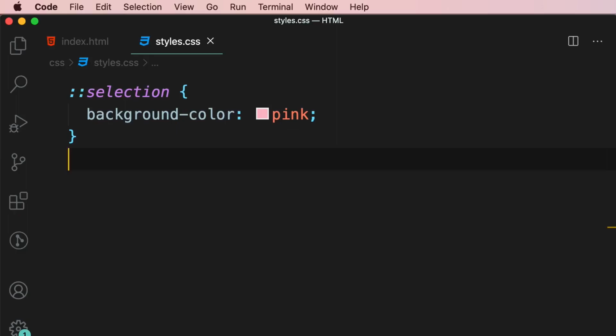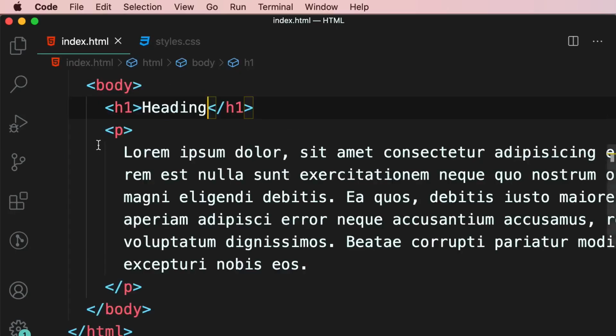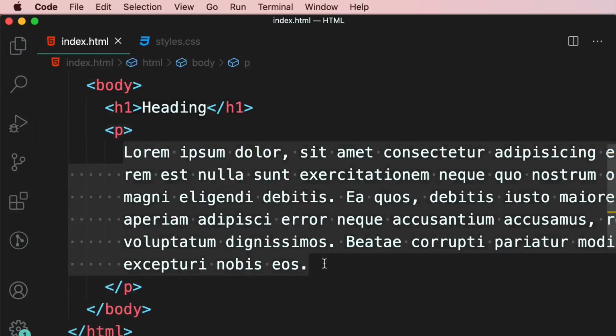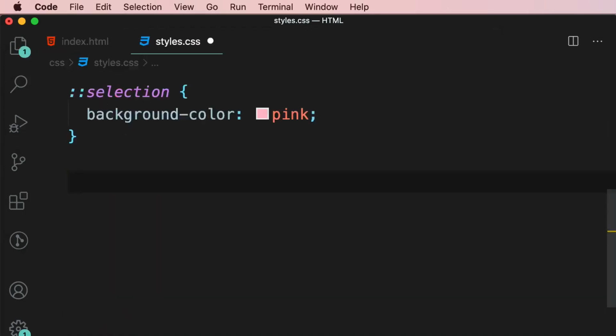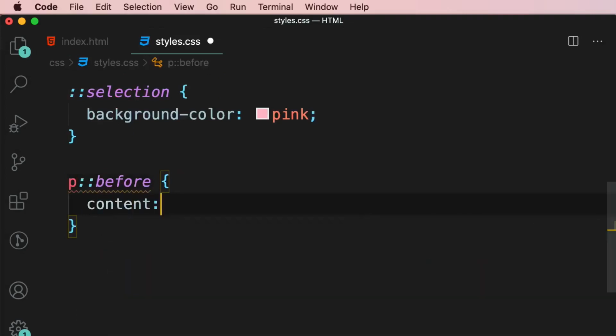We have another useful pseudo-element for inserting content before the content of an element. Let me show you what I mean. So back to our markup. Here we have a paragraph, and here's the content of the paragraph. What if we want to insert something before the content of every paragraph on our page? We go to our style sheet and type p::before.